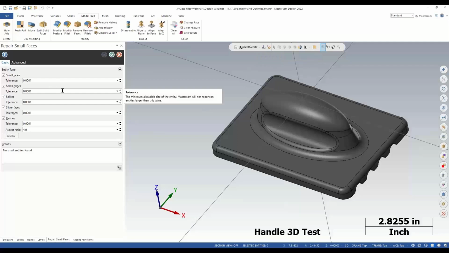And how this works is we pick the body and we set a tolerance. We set a tolerance for what is considered a small face, a small edge, a spike, a sliver, a gash. And it's going to do its very best to find them and repair them. The problem is this is actually manipulating your model.